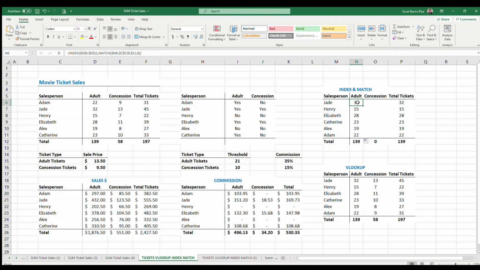Now, remember I said that we were locking the cells. We actually locked the adult tickets. Not sure if you picked up on it, but D5 to D11 is the adult tickets. We actually want the concession tickets on the next column. So I'm going to go back into this formula and change the D5 to D11. We've got it as $D$5 to $D$11.